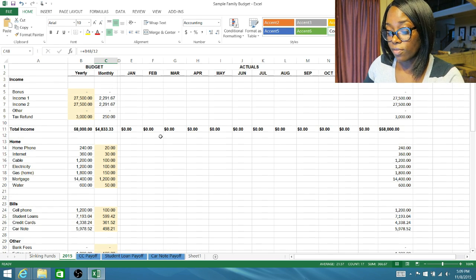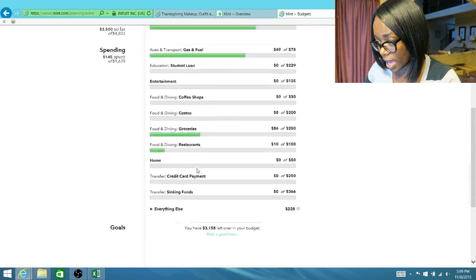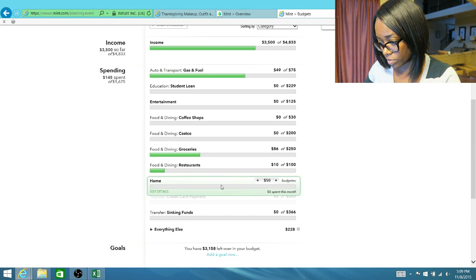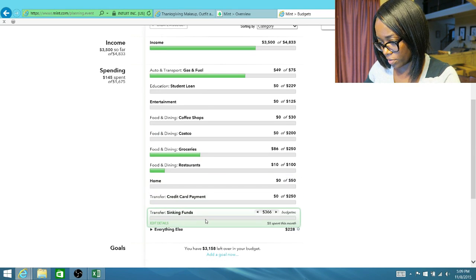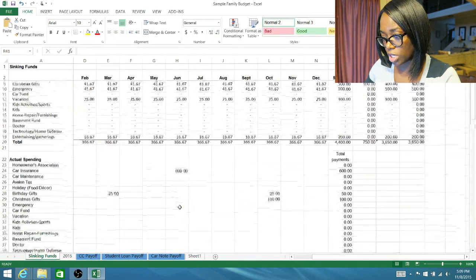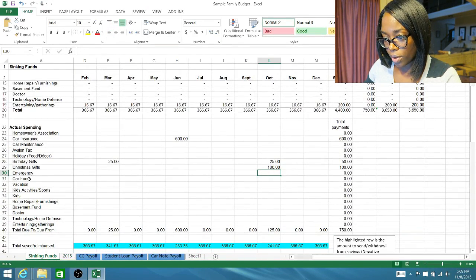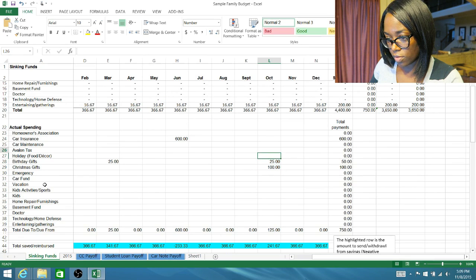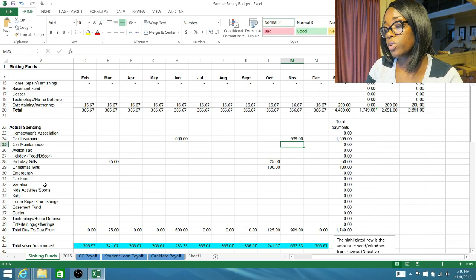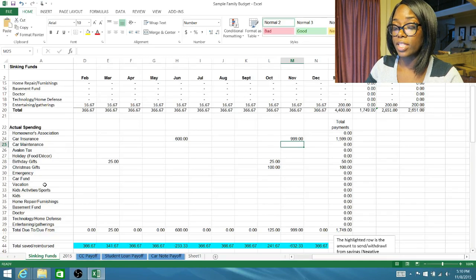But going back to the sinking funds, when you see that transaction for sinking funds here, you always want to come back to your sinking fund spreadsheet and put it in. For instance, if we said that's car insurance, let's say it's November, you spent $999 on car insurance. Whatever you spend, you always want to put back in the spreadsheet.